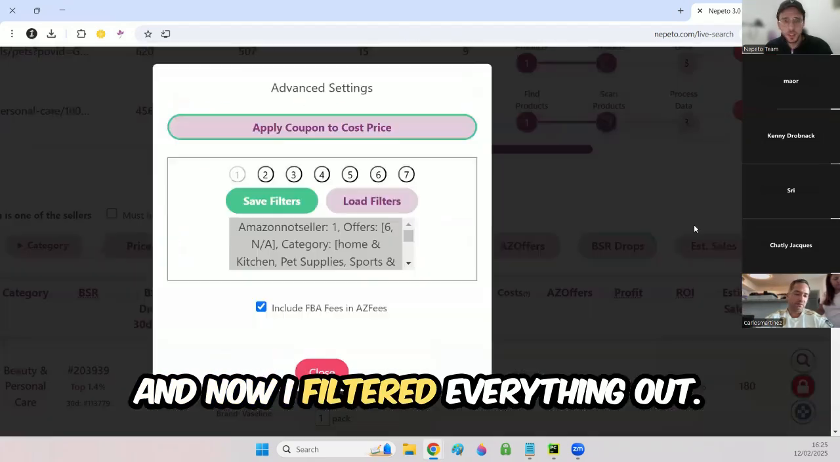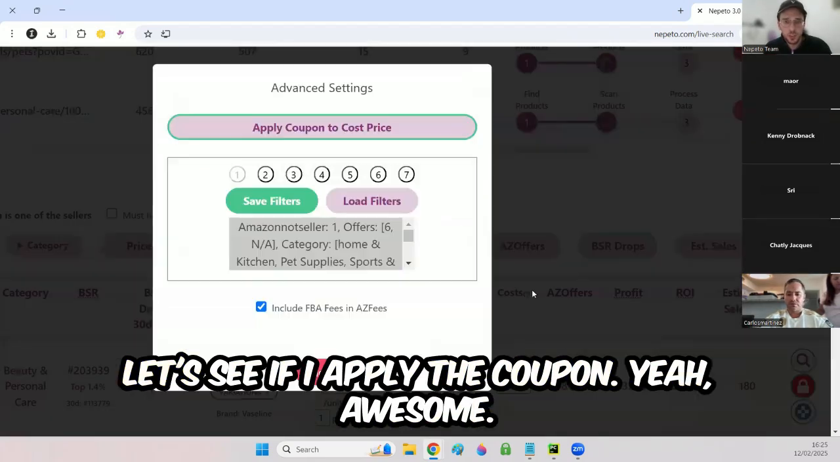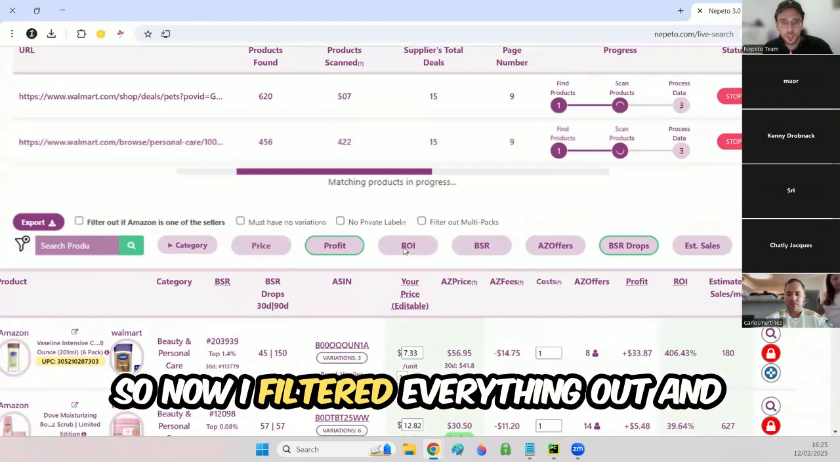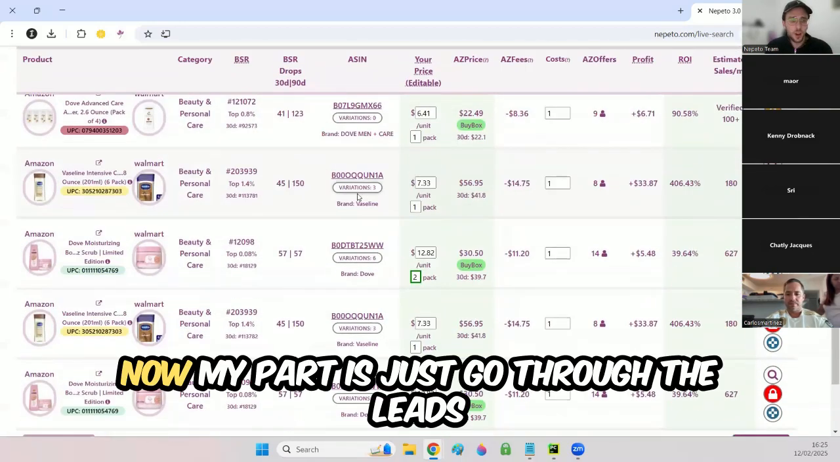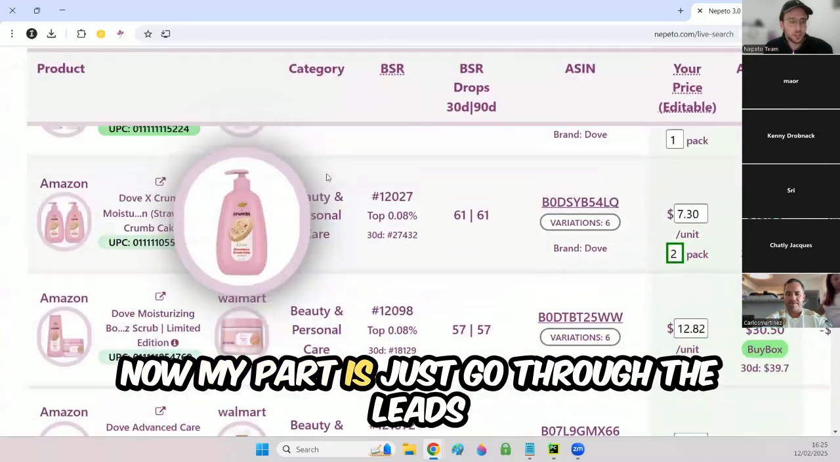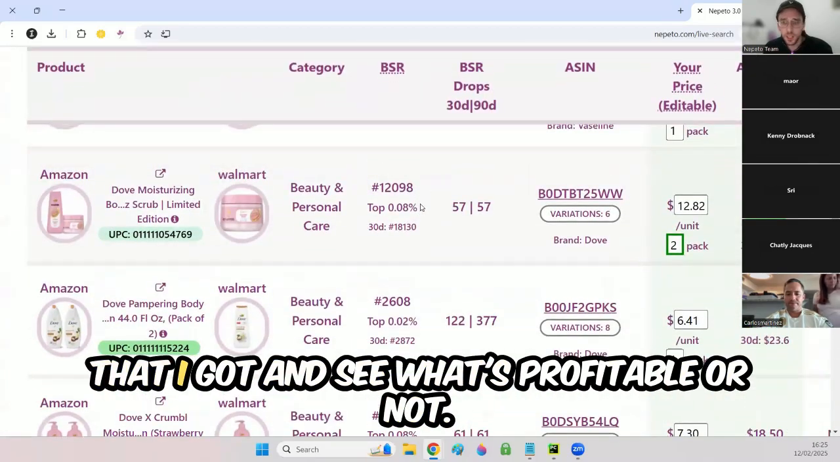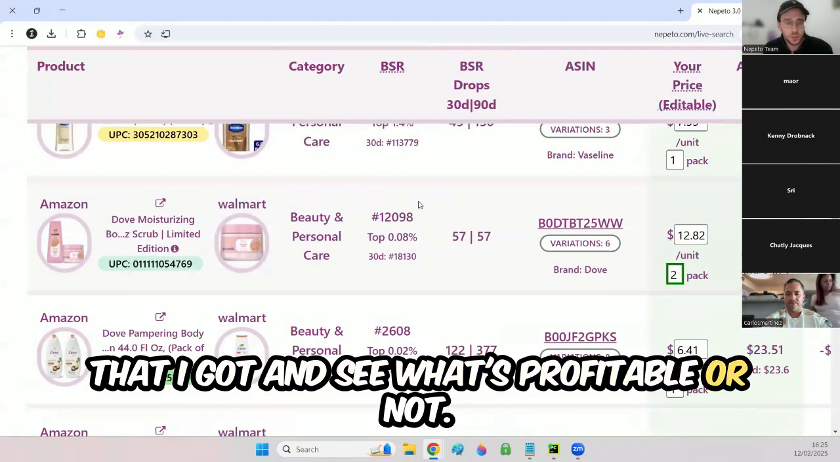And now I filtered everything out. Let's see if I applied the coupon. Yeah, awesome. So now I filtered everything out and I got 15 profitable, fast-selling products. Now, my part is just to go through the leads that I got and see what's profitable or not.